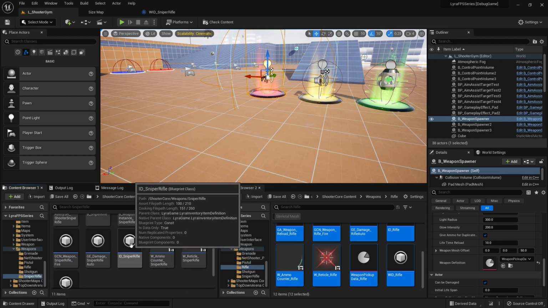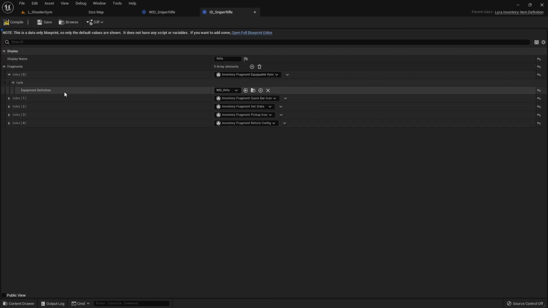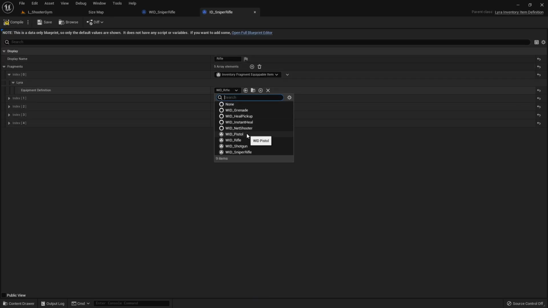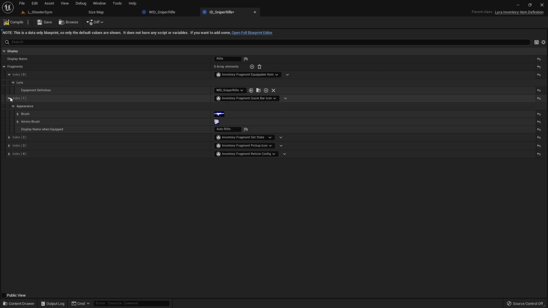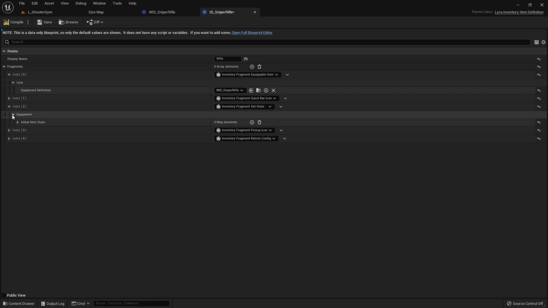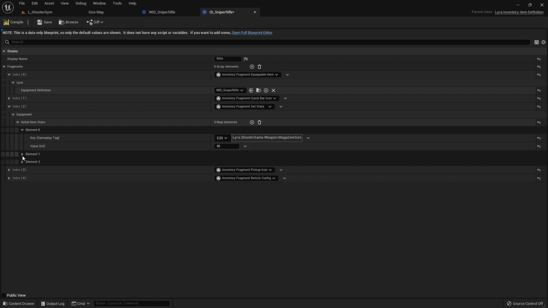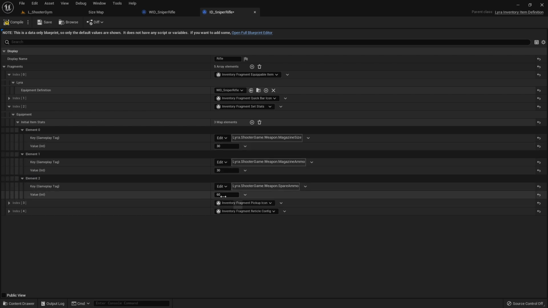So let's go to this ID sniper rifle. So now this needs to know about the WID sniper rifle. This fragment pickup, this could stay the same, but we could change this name to sniper rifle. That way in the UI, it looks right. Inside of set stats, instead of this puppy being like a 30 mag, a 60 spare, we do, let's say 6. The magazine is 6, and then the spare could be half, just do 30. Something like that'll be good.